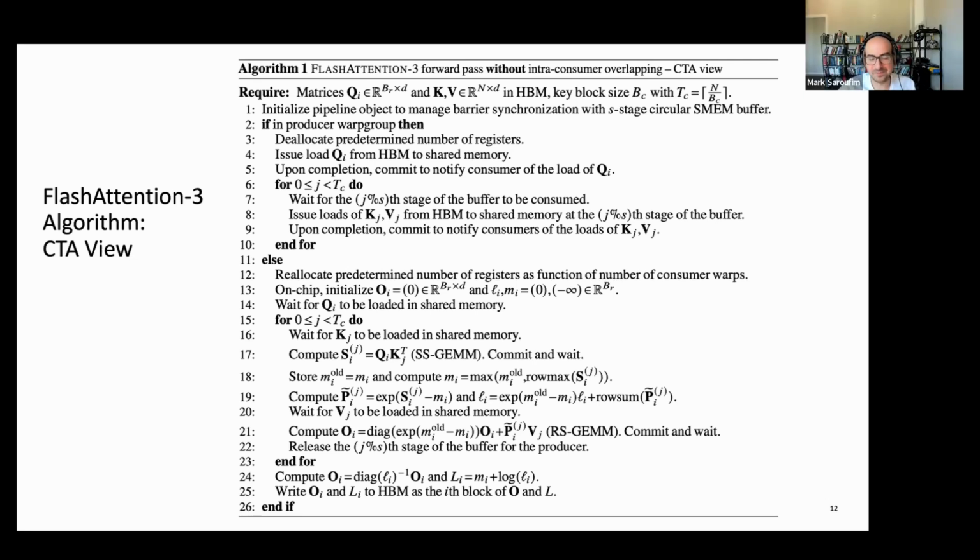You should keep going. So this is FA2 plus warp specialization with TMA and WGMMA. That already gets you very far, but we can improve on this.